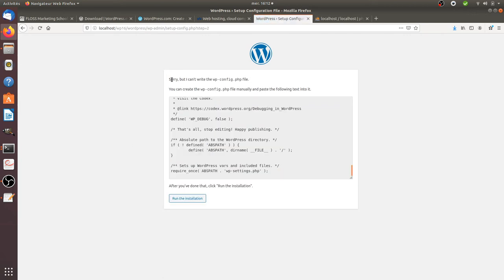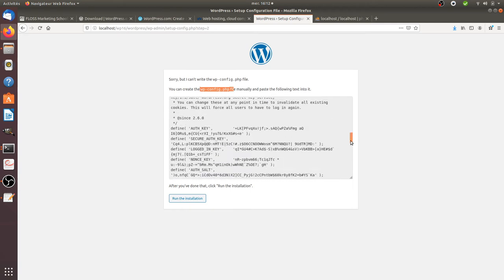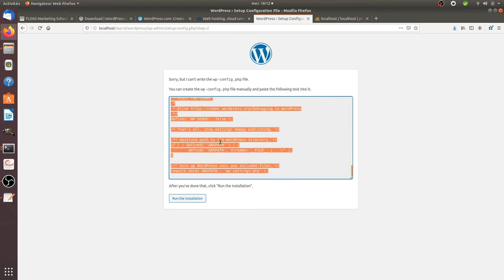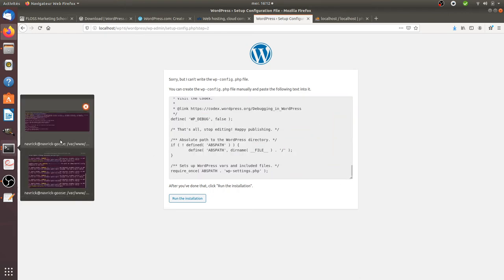Okay, sorry, but I cannot write to the wp-config.php file. You can create the wp-config file by copying and pasting everything that you have here down below. So that's what I'm gonna do. I'm gonna copy and paste everything which is up here.